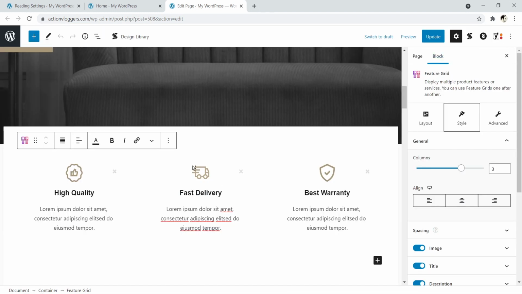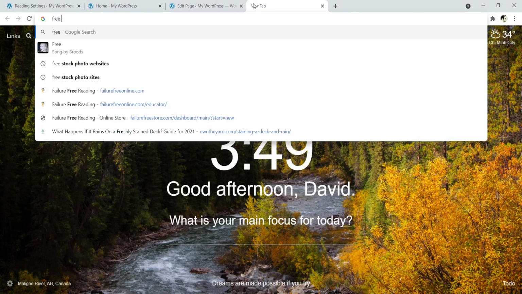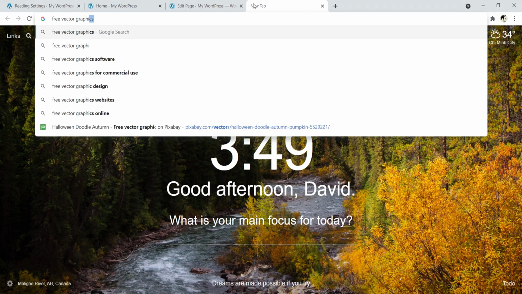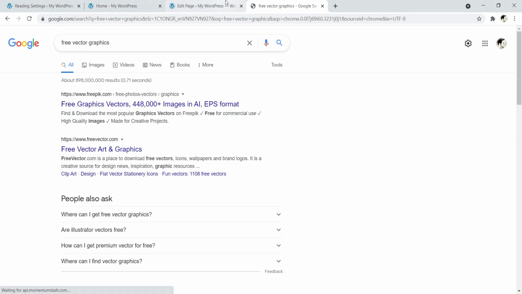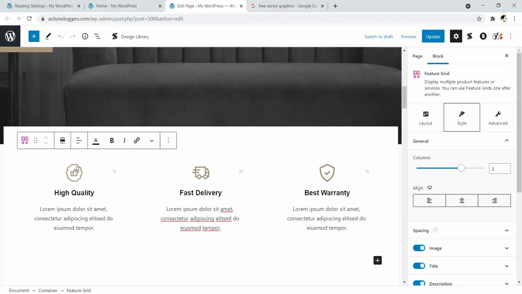These are called vector graphics. So you're going to have to do a Google search for something like free vector graphics to find your own vector graphics to upload and switch out if you want. And then obviously just add your own copy. That makes sense. Or you can just get rid of this section altogether, or you can switch it out and make it like a welcome message.